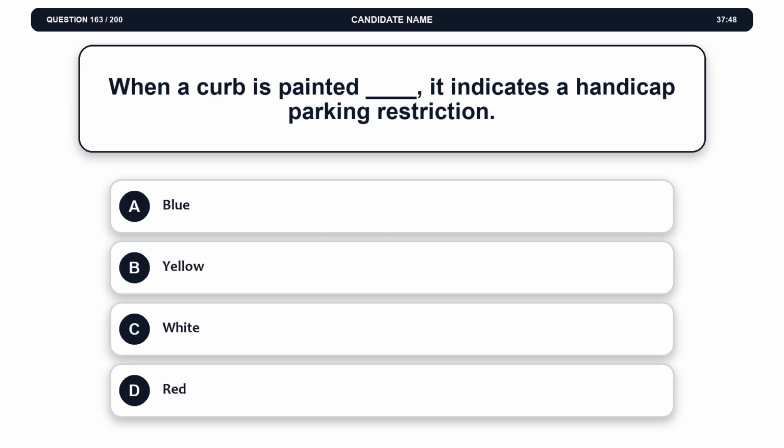Question 163. When a curb is painted blank, it indicates a handicap parking restriction. Option A, blue. Option B, yellow. Option C, white. Option D, red.